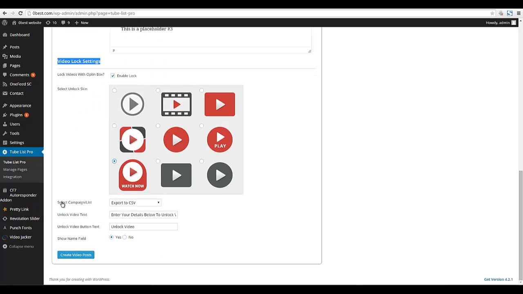And in addition, you can export your leads to CSV format, so you can integrate with your autoresponder, but you don't have to. If you don't have an autoresponder, it's totally up to you. I would like to, even though I do have an autoresponder, and by the way, Tube List Pro is compatible with 8 different autoresponders, including the major ones, Aweber, MailChimp, GetResponse, etc. Even though I already have Aweber and GetResponse, I would like to also build a CSV file with the emails that I've obtained. So here is your unlock video text.